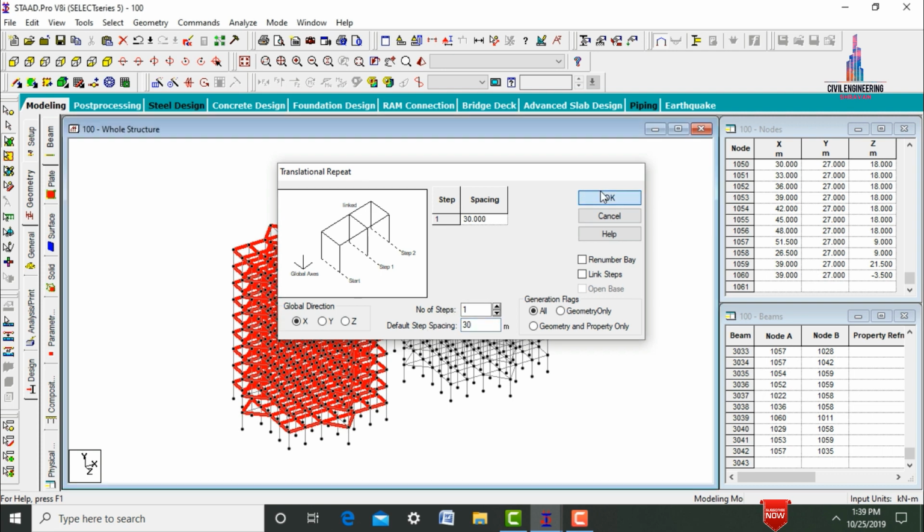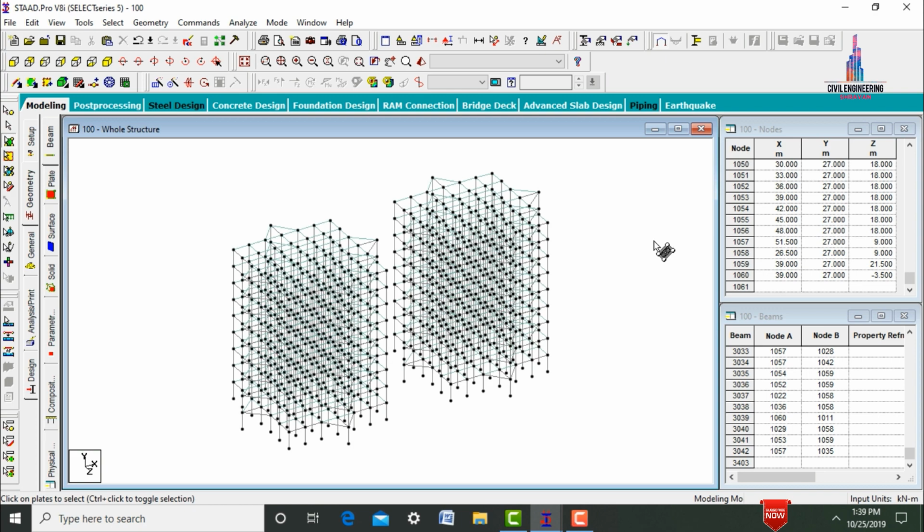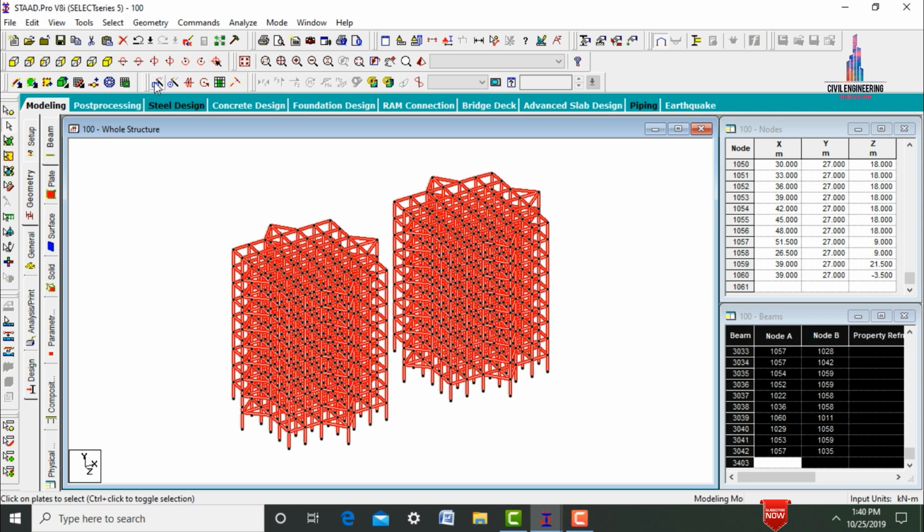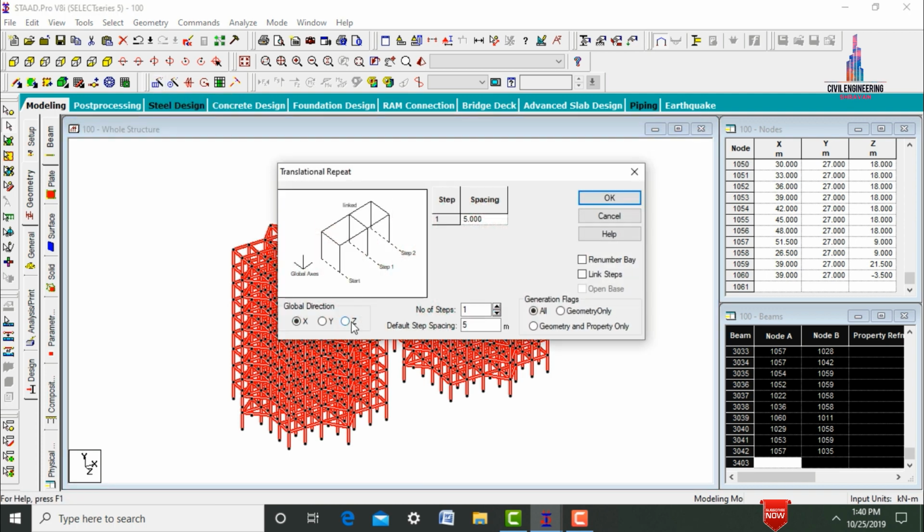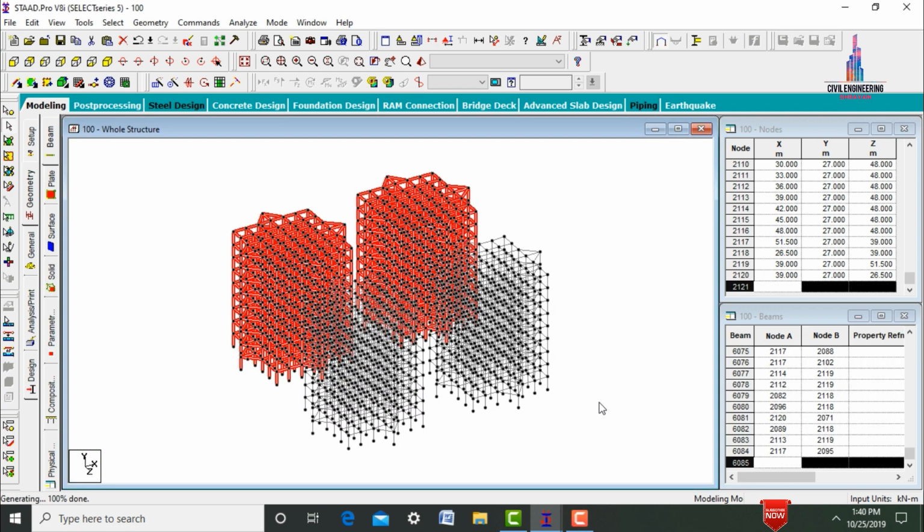Click on OK. So it will create the plates like this. Again I am selecting beams by using the Ctrl A option, go to the translational repeat option, Z direction. I am assuming the number of steps will be 1 and the spacing will be 30 here. Click on OK. So it will create 2 more buildings.